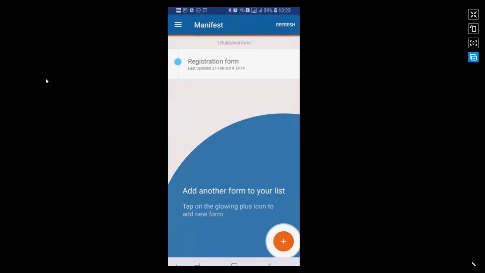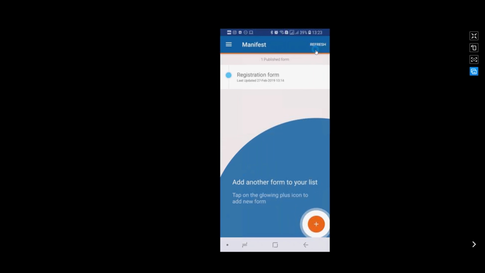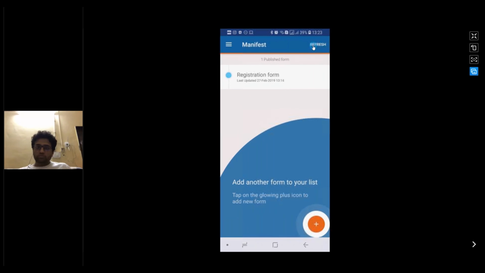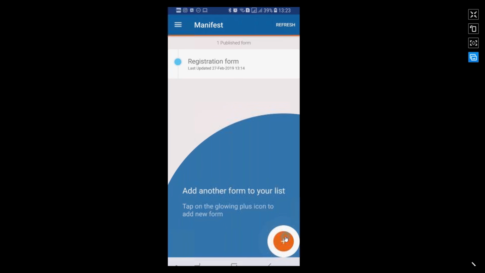Okay, so this is the landing page. At the top left is the hamburger menu, followed by the organization name, which is Manifest. And then we have the refresh button. And then we have the add form or add access code button. That is the orange circle with a plus sign in it. And then we have the form listings under the published form. In my case, I have only one form.